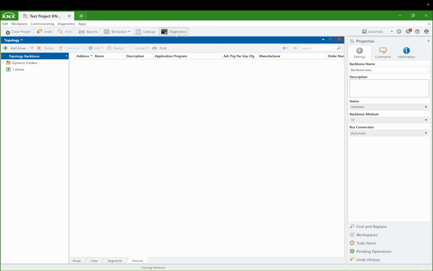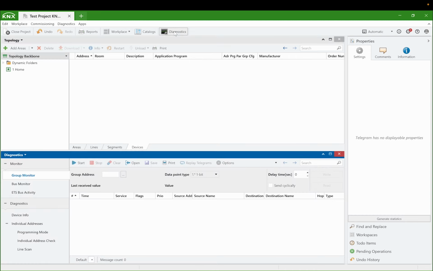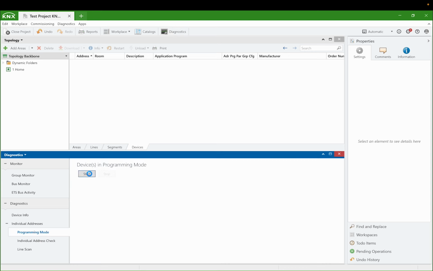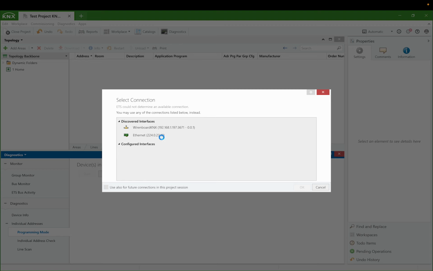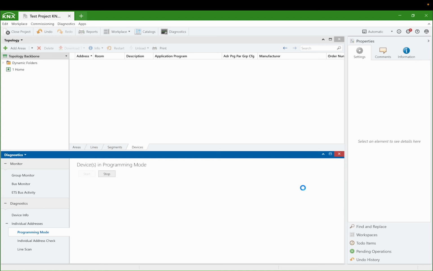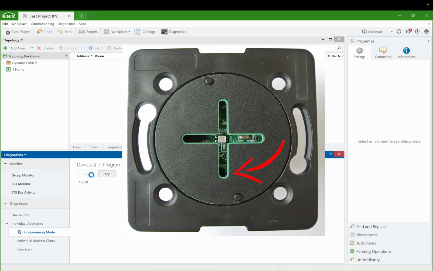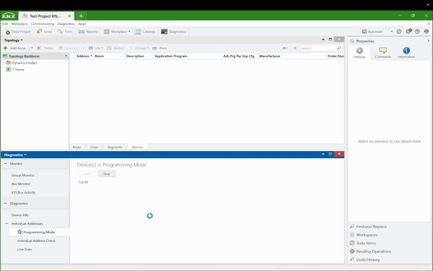Open the Diagnostics tab. Go to Programming mode. Click Start. Select the Wire and Board KNX gateway. In order to find the device, press the Programming mode button on the device itself. After the device address is found, stop programming mode by pressing the button again. Here, the device address is 1.0.10.